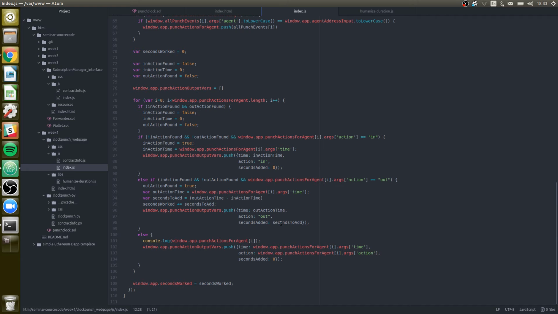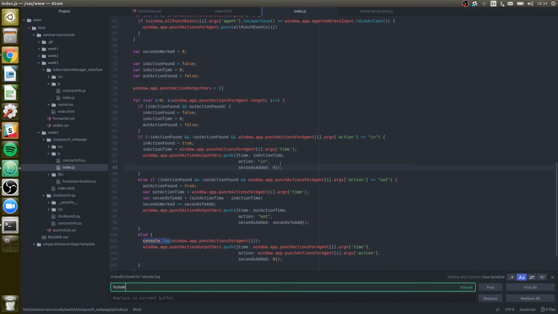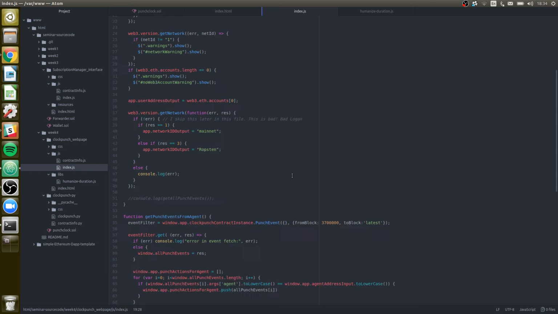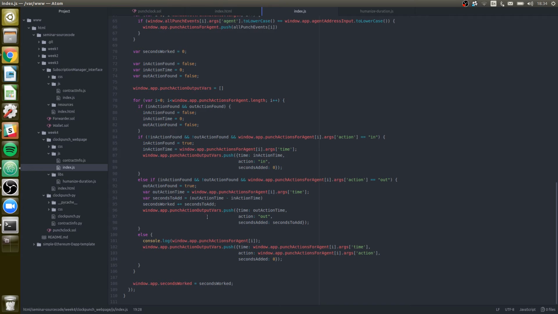So I could do a couple of things. I could change it, instead of putting 0 and putting this number here, I could actually put a string and make it a formatted string. And the function we're going to use again is, let's find it. Humanize, this one right here. Humanize duration. So I could put it right in here, but this is our output vars, and I don't think it makes sense to put the human readable stuff in there. Let's just keep the data in there.